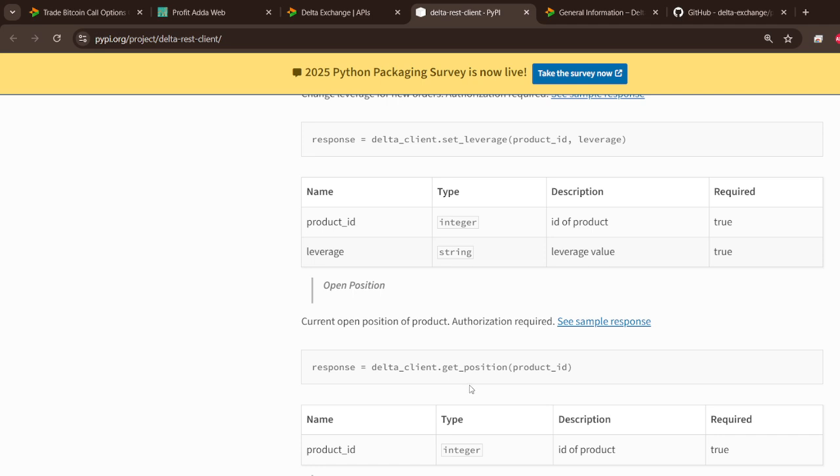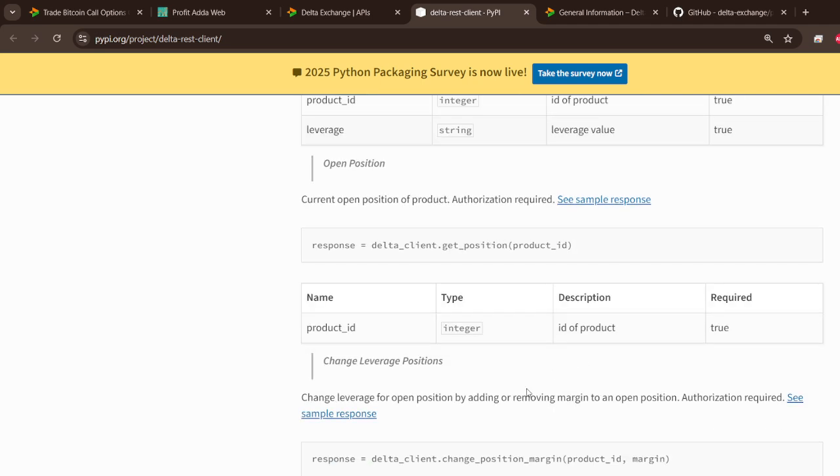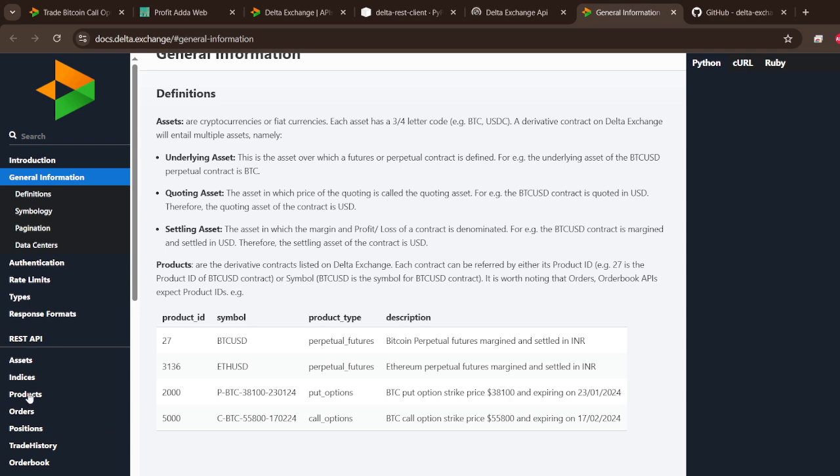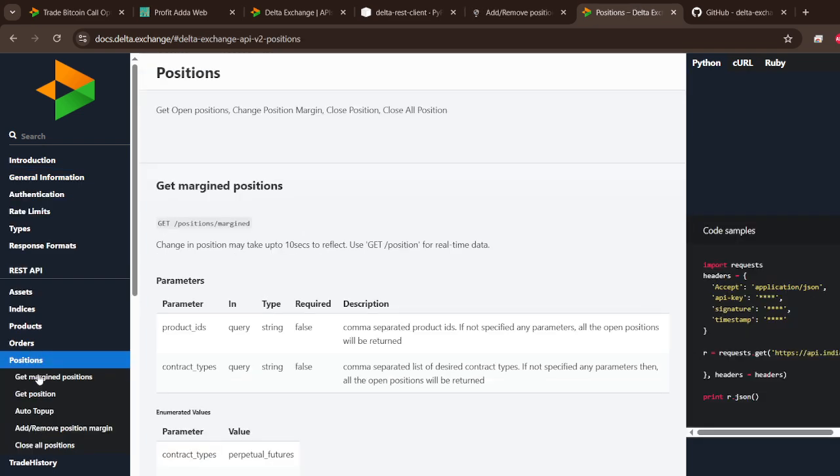Here it is delta_client.get_position with the product ID. If we click on the sample response, it will take me to the API documentation which is already available. If you click on this, it will be available to you as in get margin positions, get position.